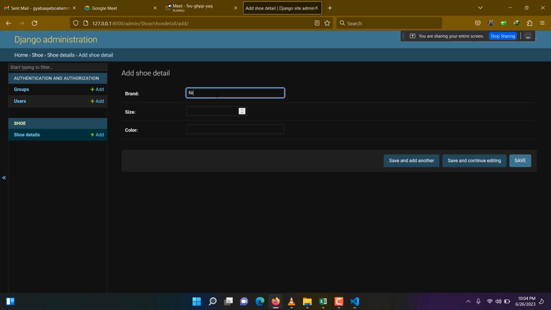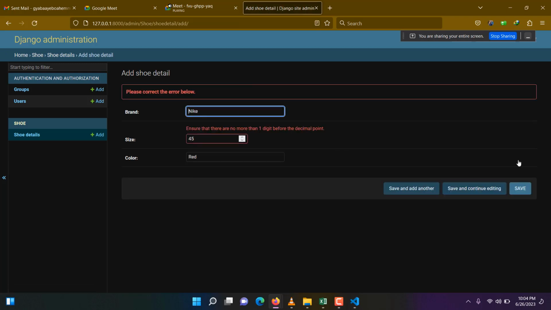The brand name Nike. Let's test it. The size 45, color red. I can save it. So when I click on save, oh yeah, 45.0. Because we are using decimal, we have to bring a decimal point. Ensure that there is no more than, okay. I now see the mistake I've done. So I said that there shouldn't be more than 2 digits. So the 2 digits, 9 is 1 digit, and then 0 is 1 digit.